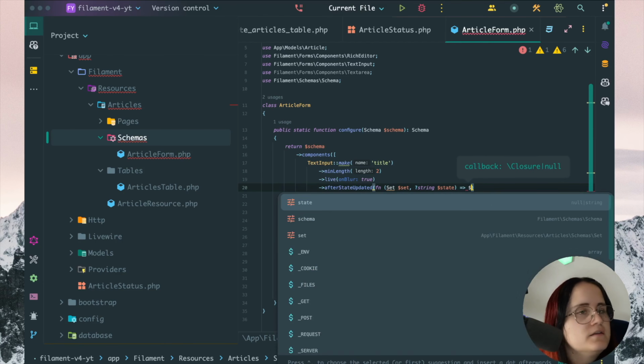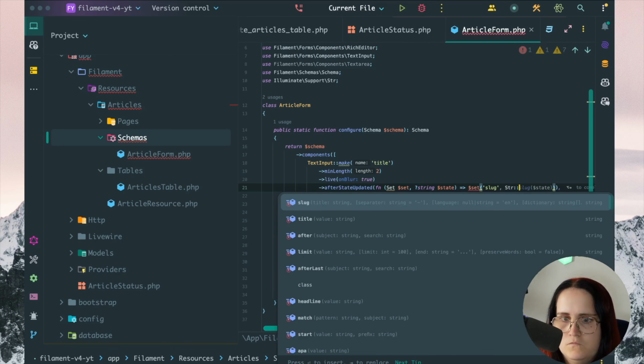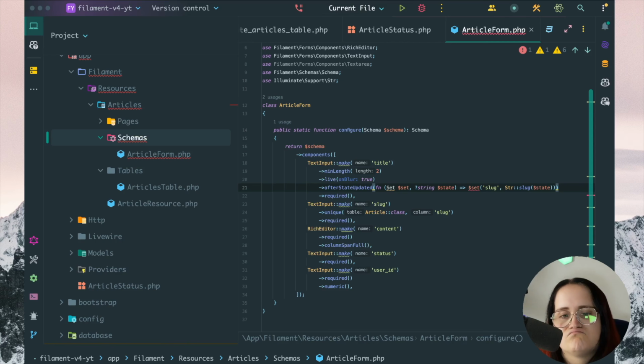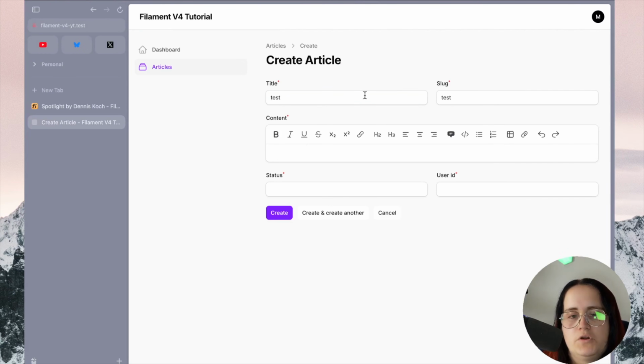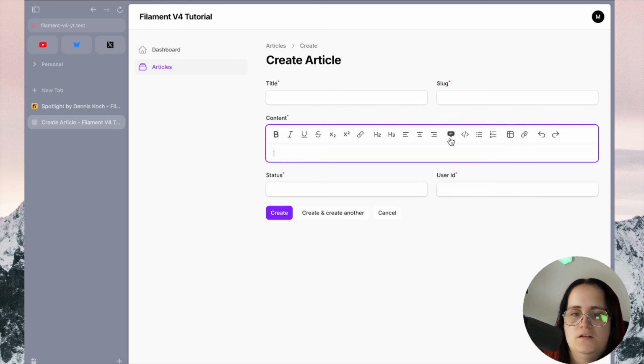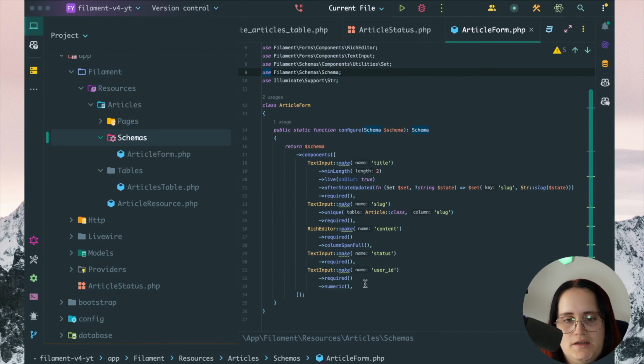And then we're going to set the slug to be str slug state. There we go. So let's take a look at how this would look now. If we go ahead and type anything in here, it automatically generates a slug. For the content, we have everything we need in here. It works as well. The user ID, obviously, I think we can make look a little bit better.